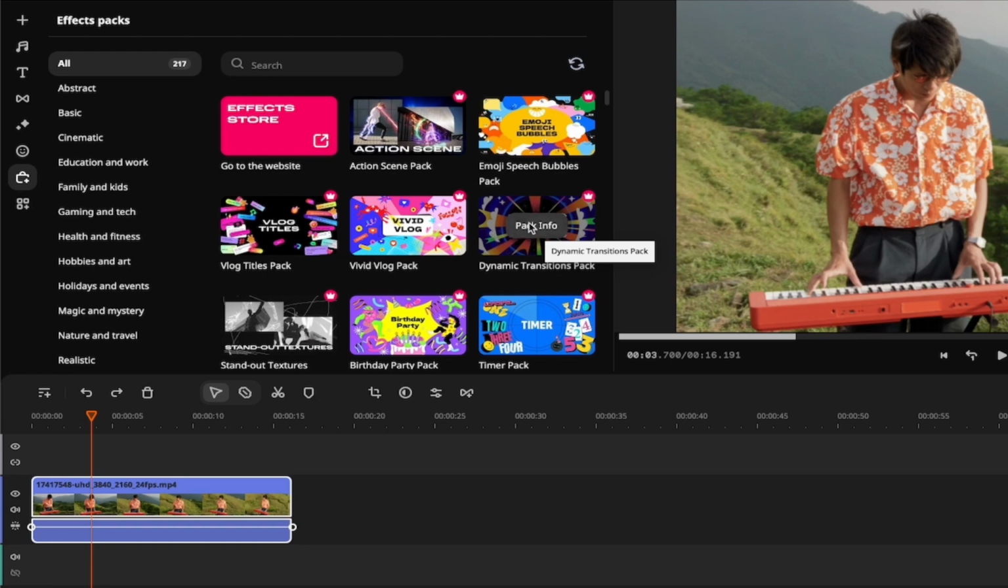If we go to the dynamic transitions pack, it gives you 54 different transitions. Good stuff. It gives you exactly what you want. So there you go, an action scene. You'll see here it gives you 131 special effects. Holy smokes. But really what you want to do is you want to click on the effects store.